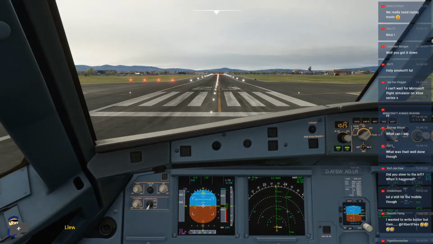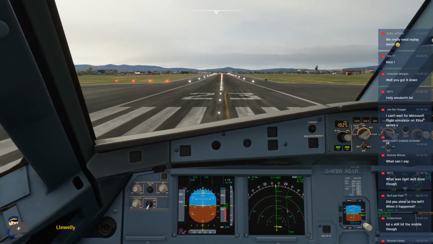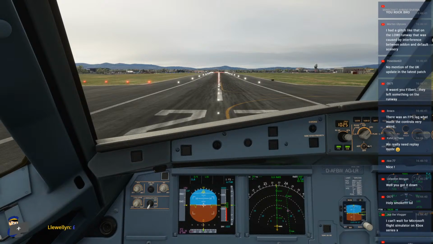Off. Predictive wind shear system. Off. After landing checklist complete.